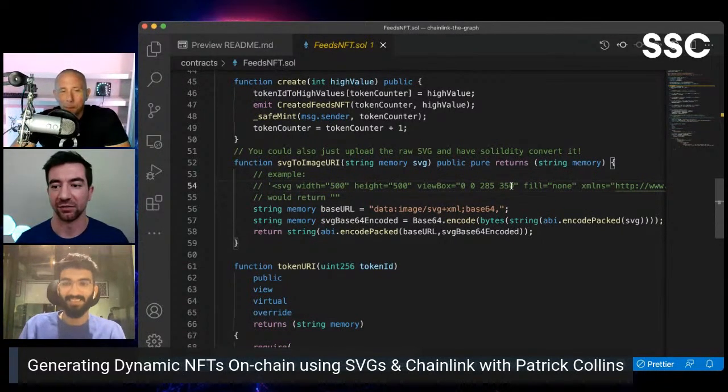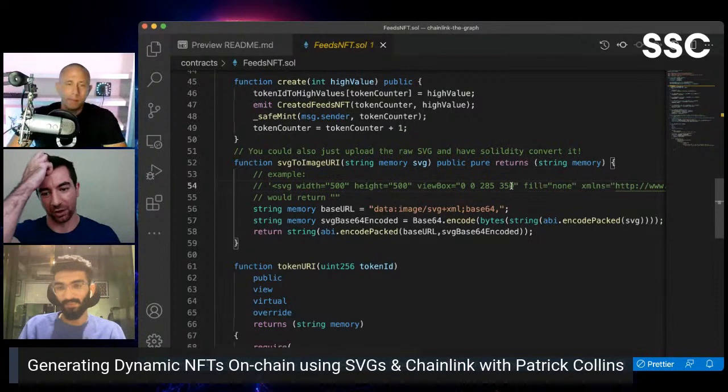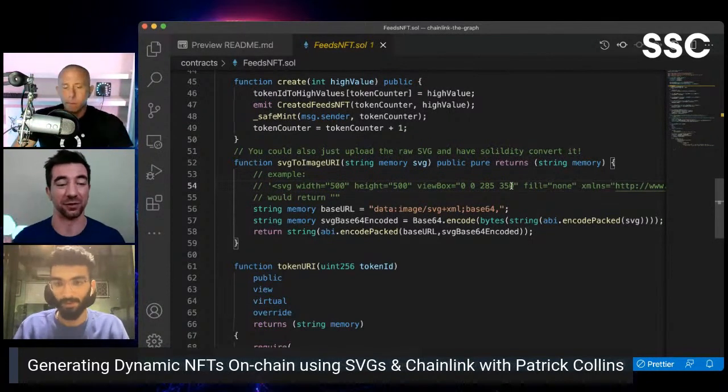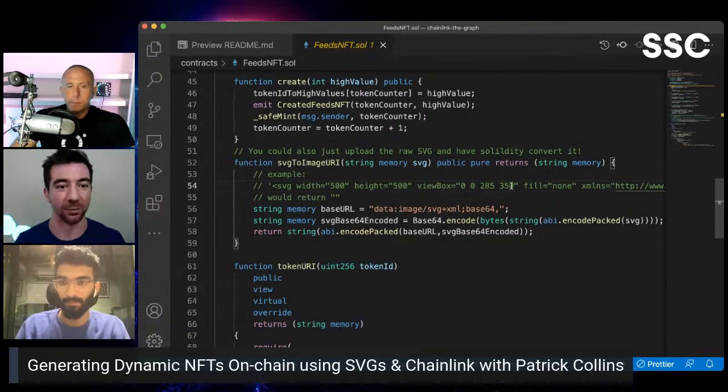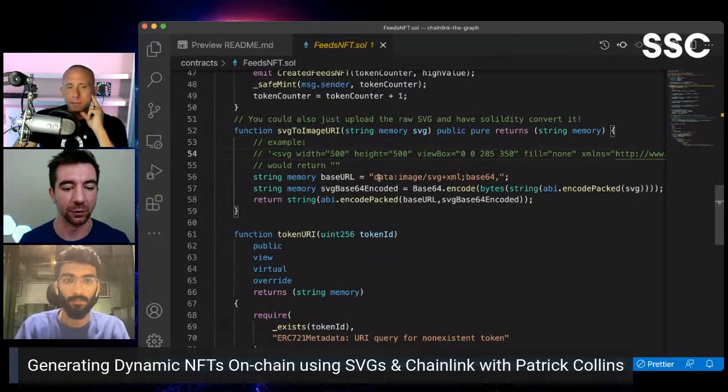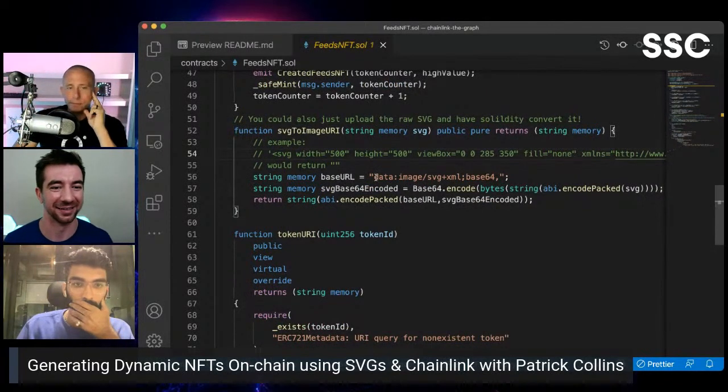Yeah. I have another demo where it uses random commands to print a random SVG, all on chain. So it's 100% on chain. It's absolutely wild. So what we do... Oh, go ahead. I'm sorry, go ahead. No, please.